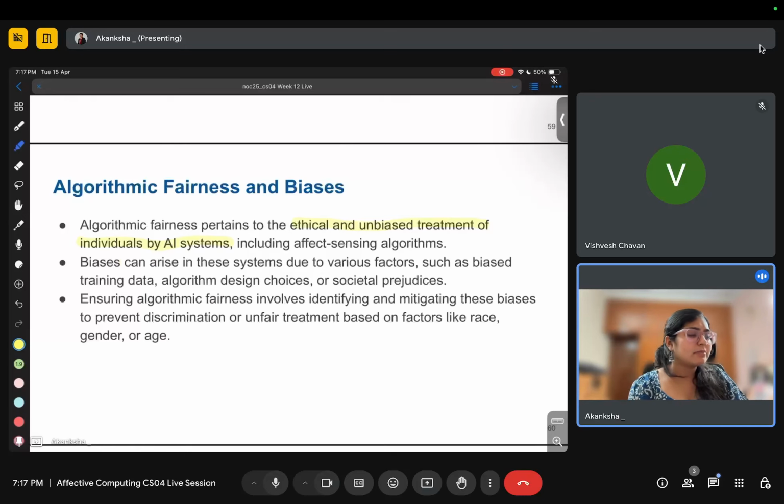It can be biased training data that is responsible, or the algorithm can be biased. It might favor people from a certain region or a certain gender. Algorithms can have bias, and so does societal prejudice. So we also want to identify and mitigate these biases to prevent discrimination or unfair treatment based on factors like race, gender, or age.